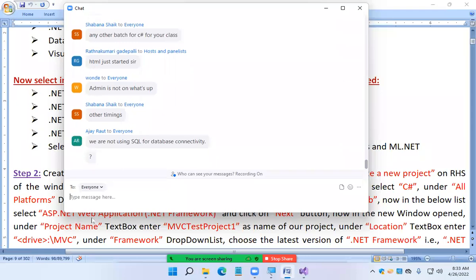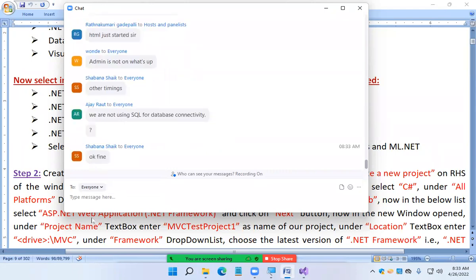We'll use SQL only. Database connectivity is SQL only.